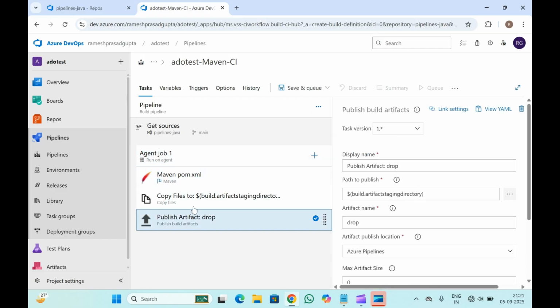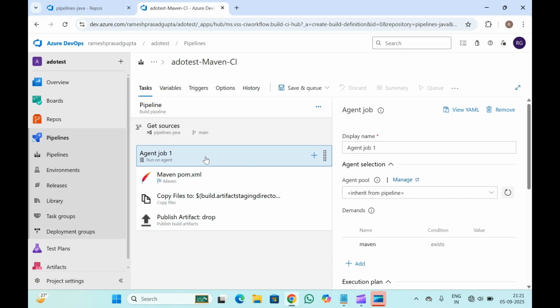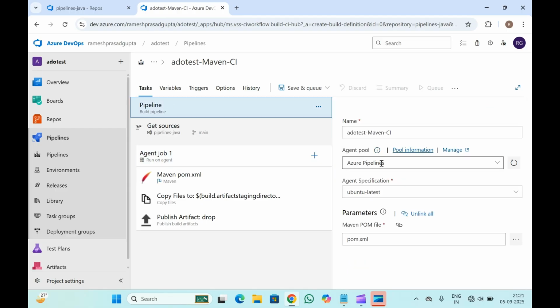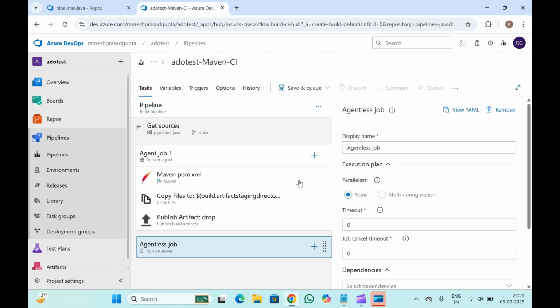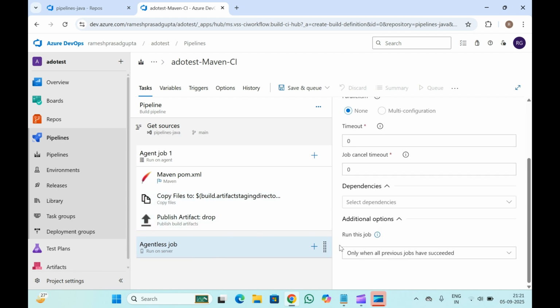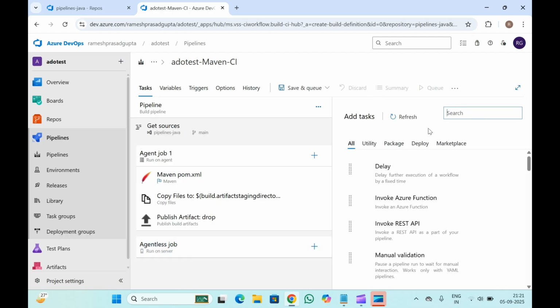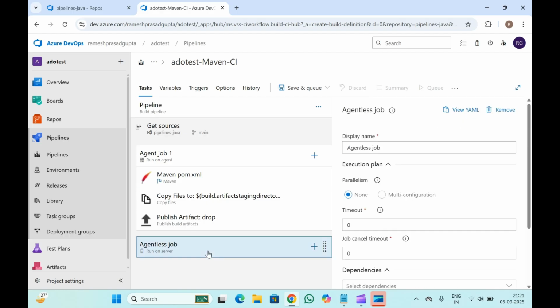You can add multiple tasks in one job, and an agent job is nothing but the job which runs on an agent pool. We have added this agent pool, Azure Pipelines, right? So all the jobs will be running inside this agent pool. If you are adding an agentless job, this type of job does not require any agent to be configured. Okay, they can be directly running without any agent pool.